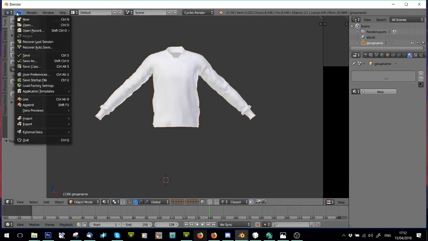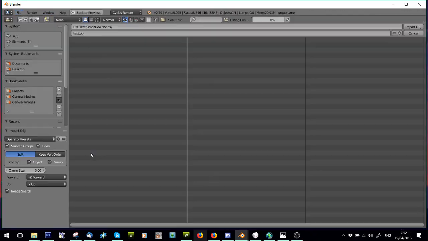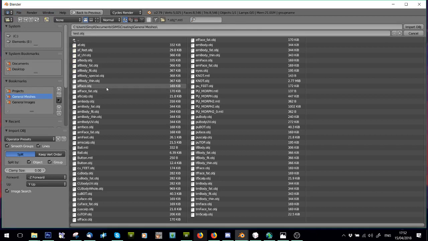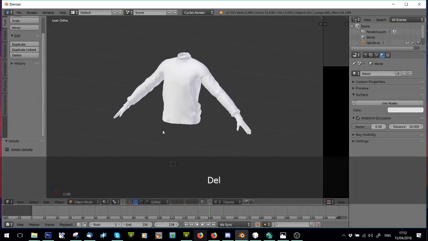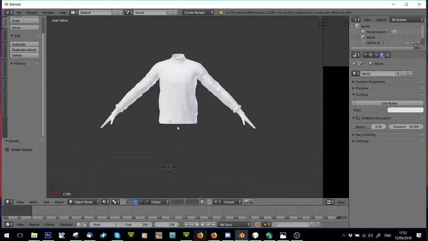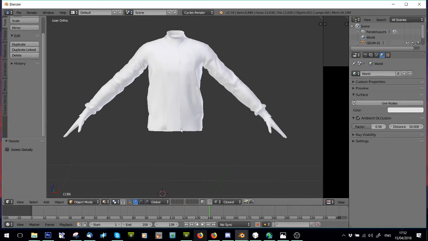Right, now import whatever you want. So I'm going to say teen male body. I don't need the pants. Right, so a teen male body fits perfectly into adult male clothes, so pretty much that worked.